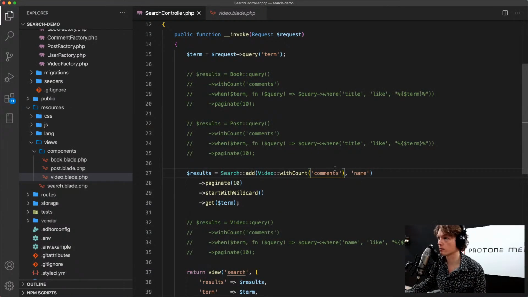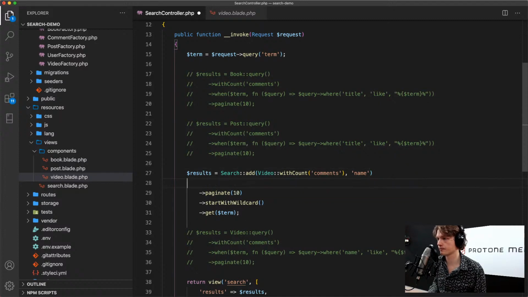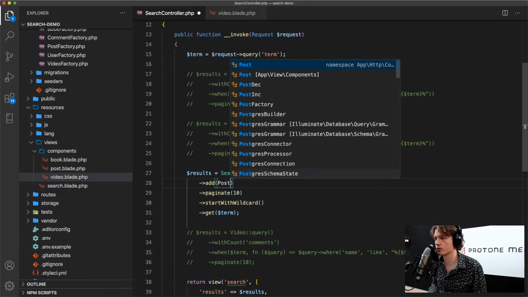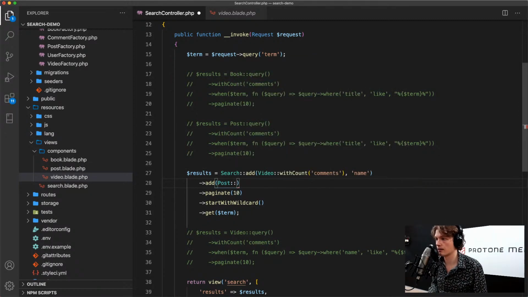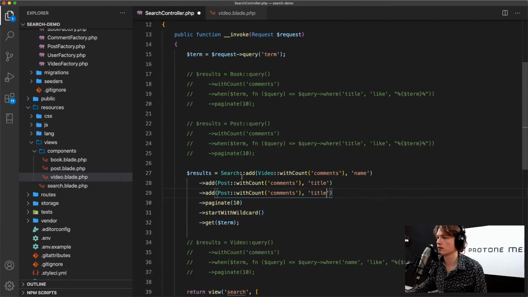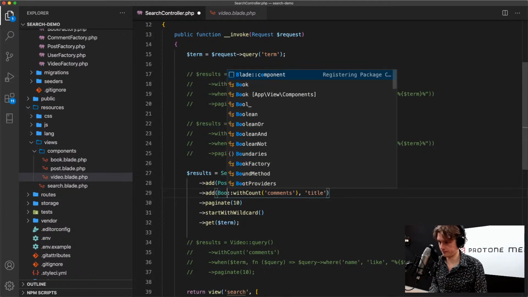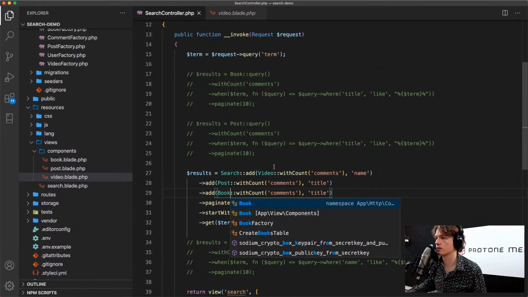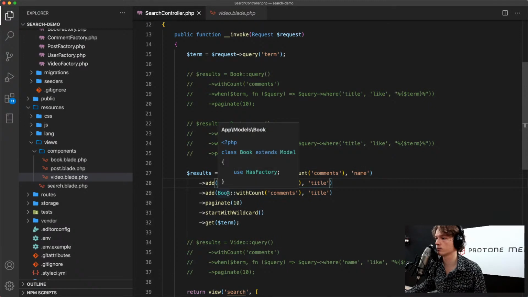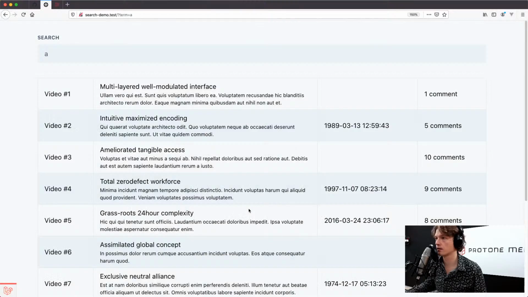Let's add the other models as well. So now we have video. Let's add post as well. Don't forget the comments count again. And posts, we want to search through the title. Same with book. So now we have video, post, book. Yeah. Let's hit refresh.